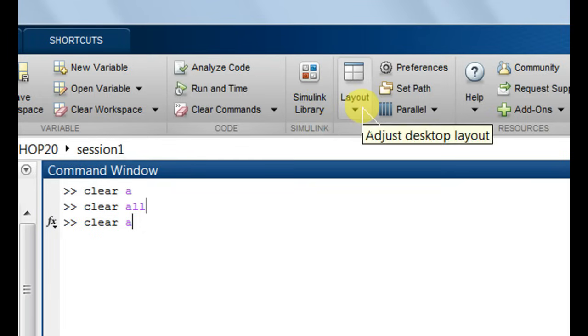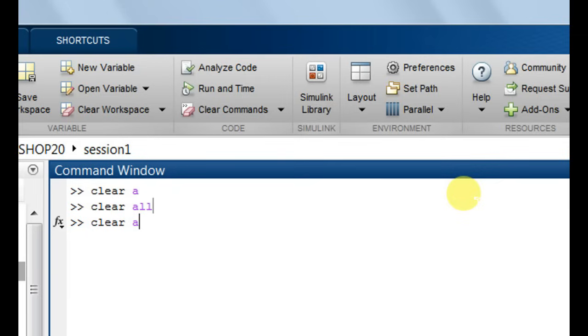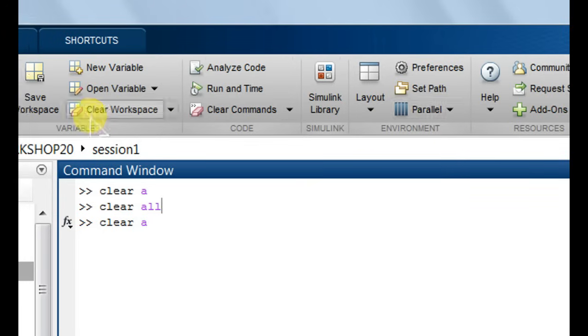Then some layouts we can set and adjust, meaning how we want the screen to appear, for example in cascaded mode. This is the 1x3 kind of display, meaning one row, three columns. So three different screens are seen in the same front end: one is the current folder, the second is the command window, and the third is the workspace. Like that we can set the layout.